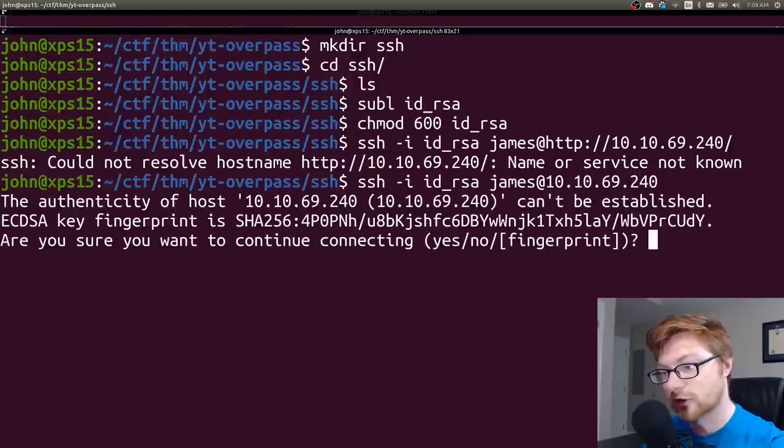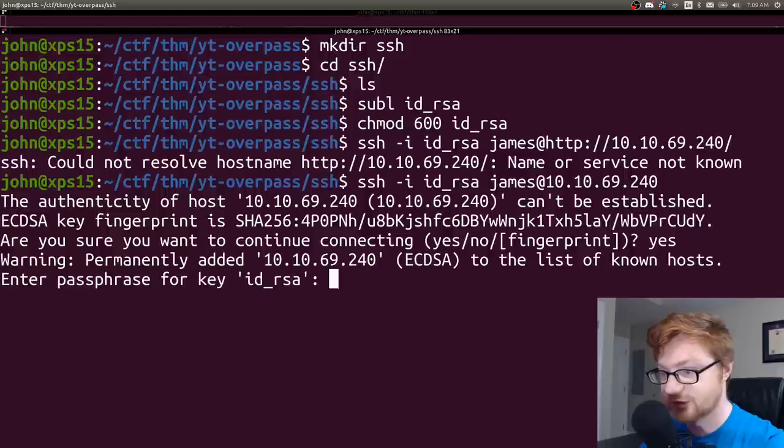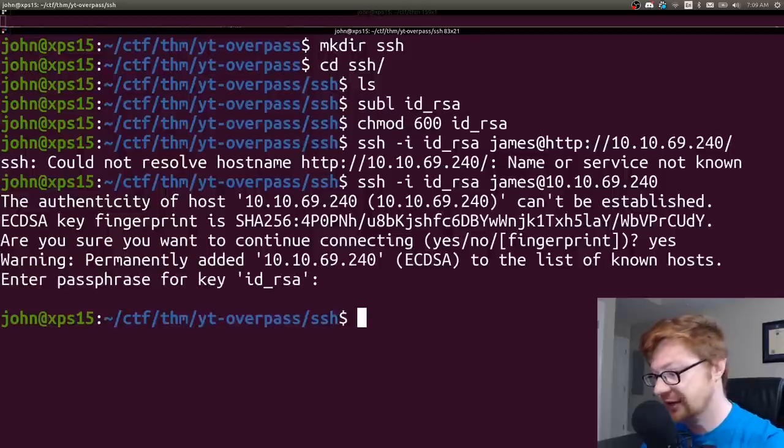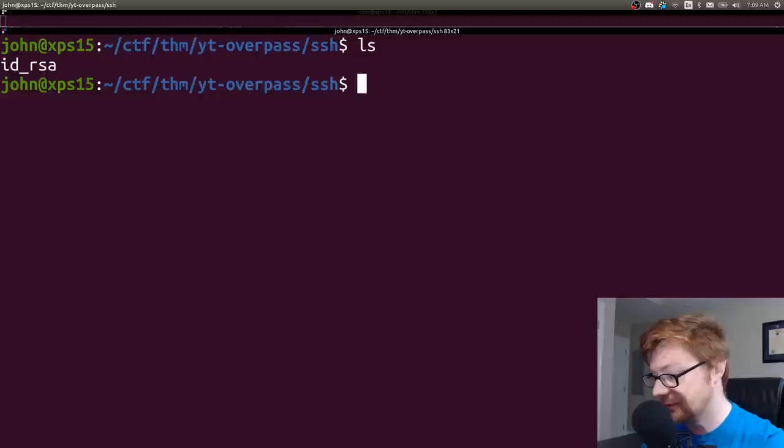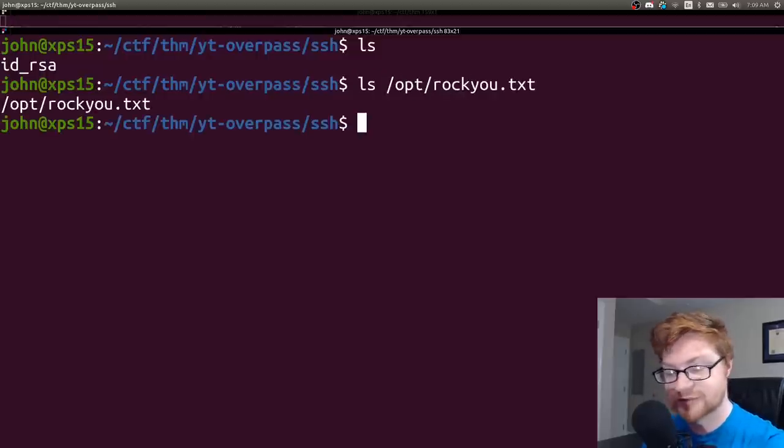See if that will work for us. Yep, I'm totally cool with connecting to it. Let's do it. We need a passphrase. Okay, let's do that with John the Ripper. So I have opt rocky.txt. I have this regular word list for brute forcing.